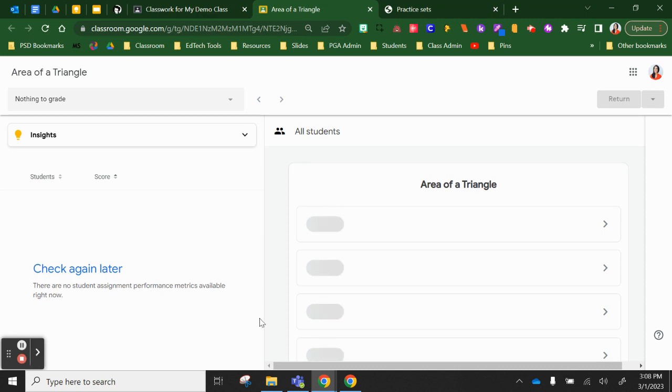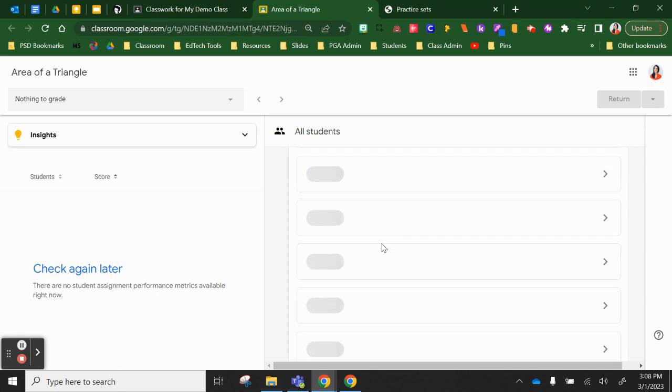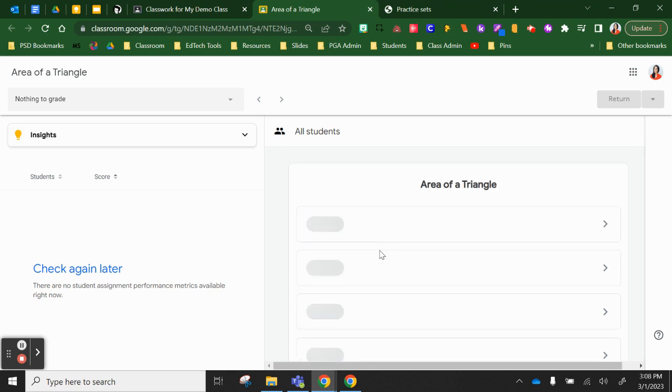Obviously, I don't have any students who have taken it yet because I just gave it, but it will show me a data breakdown of how my students did, who needs help, and the type of questions that were most challenging for my students, so that I can actually use that formative assessment data to go and inform my future instruction.